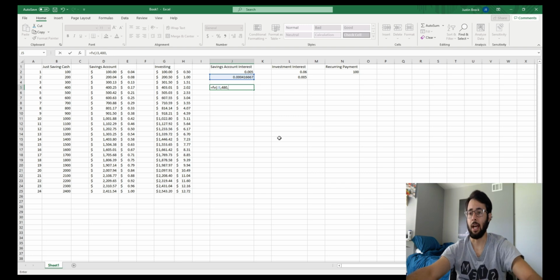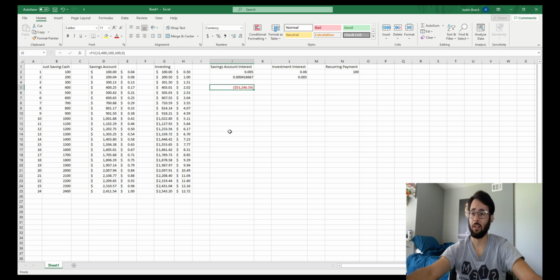Our payment is how much we're putting in per month, so 100. Our present value is how much we initially put in, or how much we have presently. So if you have $3,000, you put $3,000 there. And we're going to do it at the end of every period, meaning at the end of the month, we're putting our $100 in. So when I click enter, it's going to give us how much we're going to have after 40 years. So after 40 years, on a savings account, we have $53,246.59.